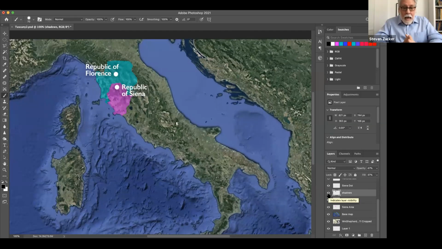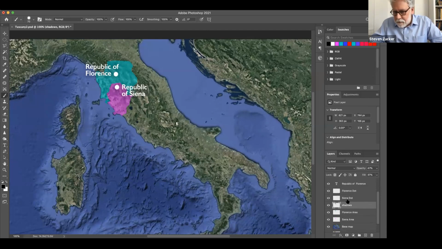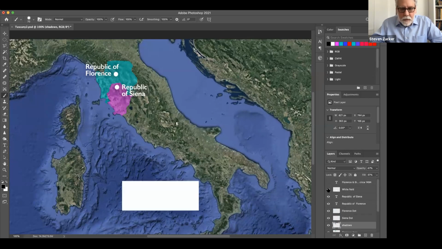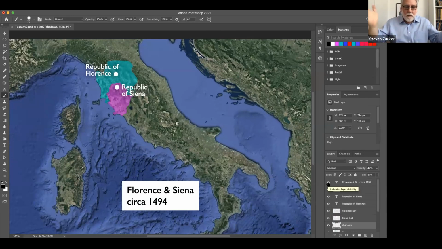Okay, and then lastly, I think the thing that I want to do is make sure that this map is set in time. These are the borders for these republics at the end of the 15th century. And so I would build myself just a little white rectangle. Where did I put this? A little white field here and put some letters on top of it there. And voila. This is a map that I would use in my class.